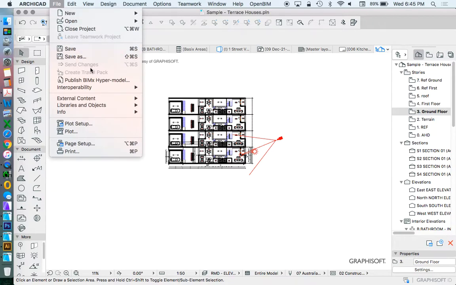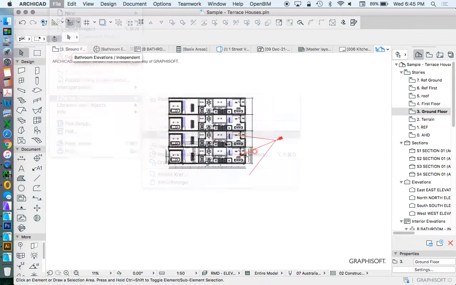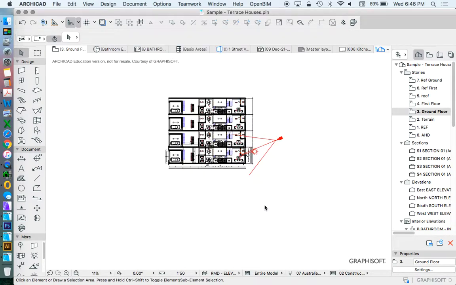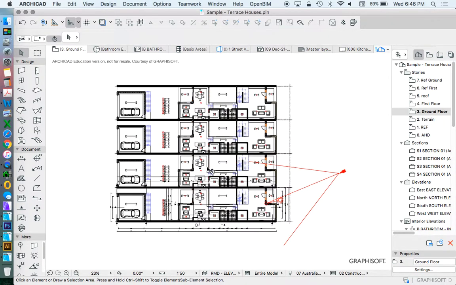So that's hotlinks. If we need to manage that, we can go external content, hotlink module manager, and we can see that this can be updated, relinked if it was to change, or we could also choose to change this to a different file name, as in reference to a different module, or break the link. So at any point, if we no longer want it to be an updated file, if we want to lock it into this file, we can break that link. So that is module files. In the next video, I'll show you if we need to make changes to that original file, what do we do, and how do we go about that process.